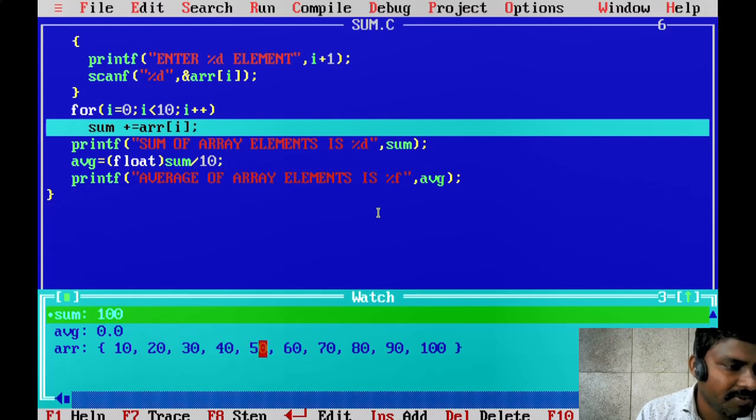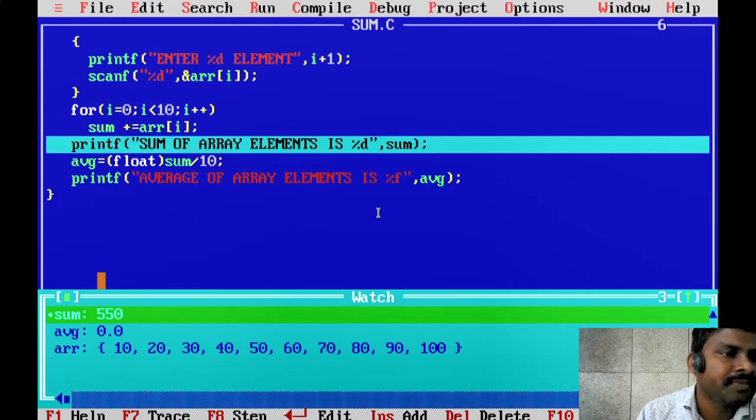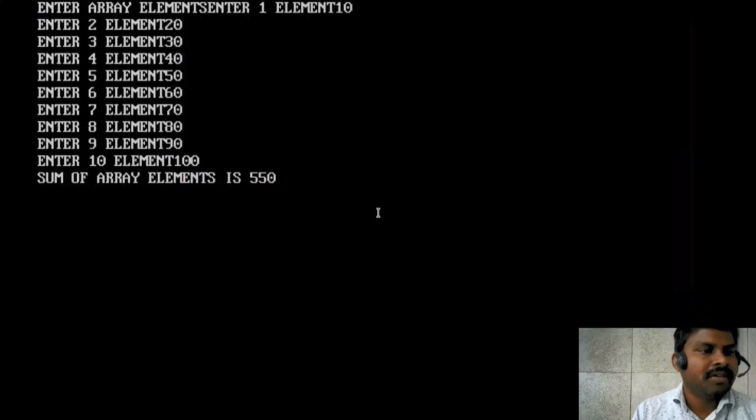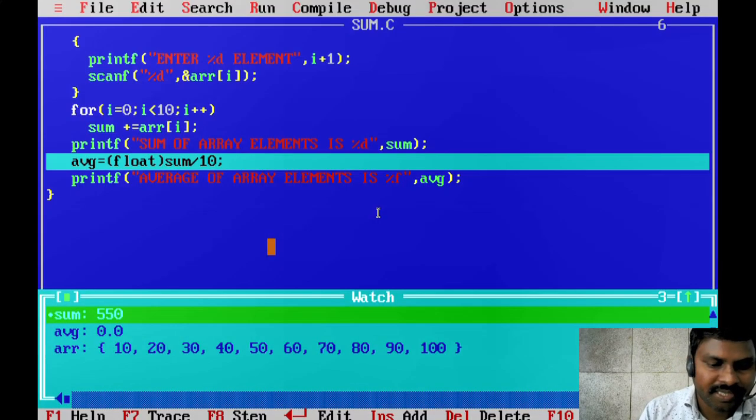Next 100 plus 50, 150, plus 60, 210. Next plus 70, 280. Next plus 80, 360, plus 90, 450. Next plus 100, 550. The sum of array elements is 550. Alt F5. The sum of array elements is 550.